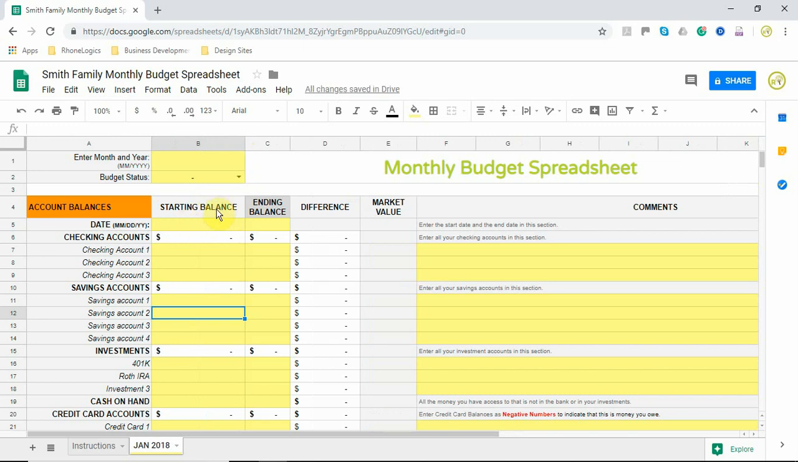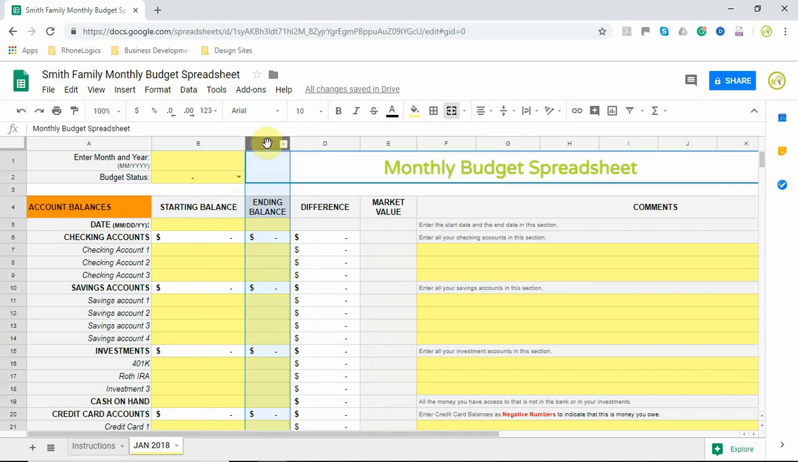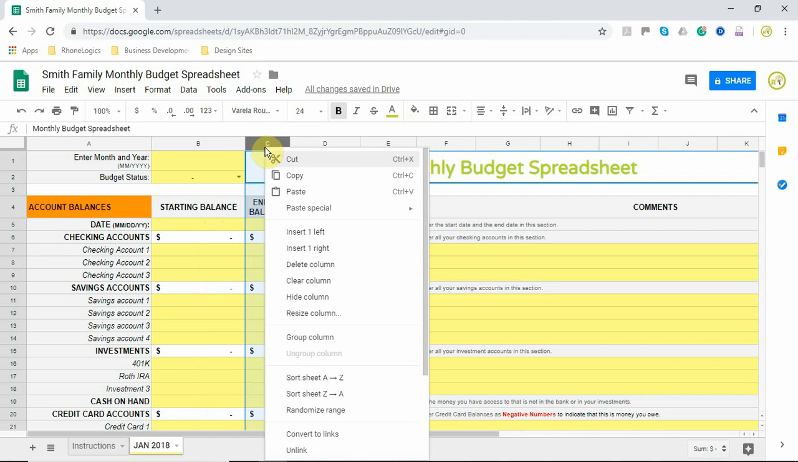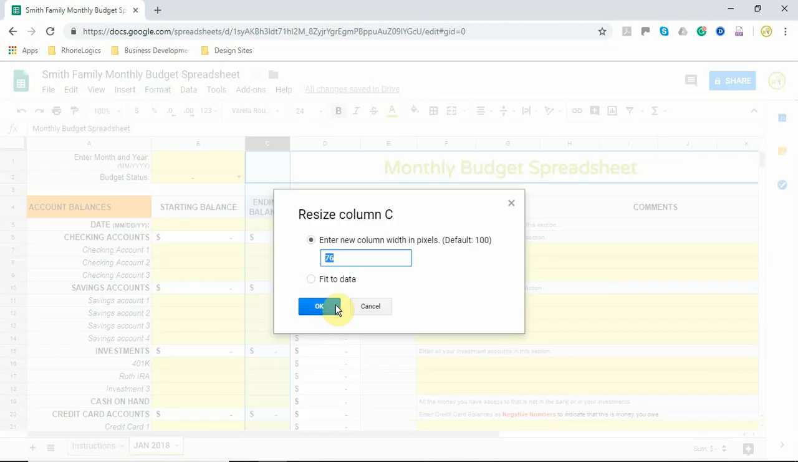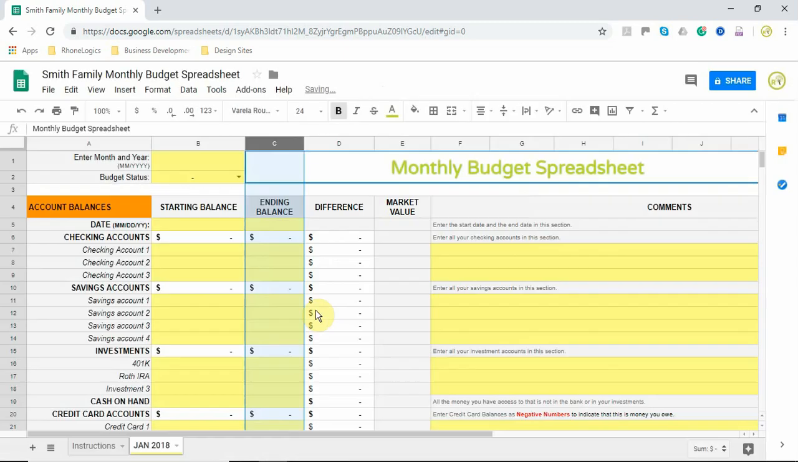The second way to do it is to go up to the column letter bar again, left click on the column letter. So in this case, I'm going to change the width for column C. So I'm going to left click on it to highlight the entire column. Then I'm going to right click on that column and then scroll down to resize column. Now I'm going to change the number of pixels to say 100 pixels and then click OK. And now the column width has been updated.